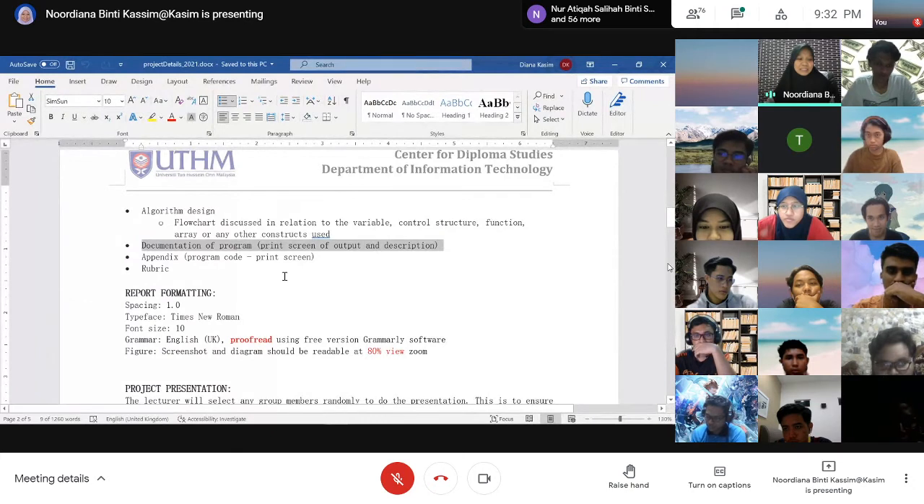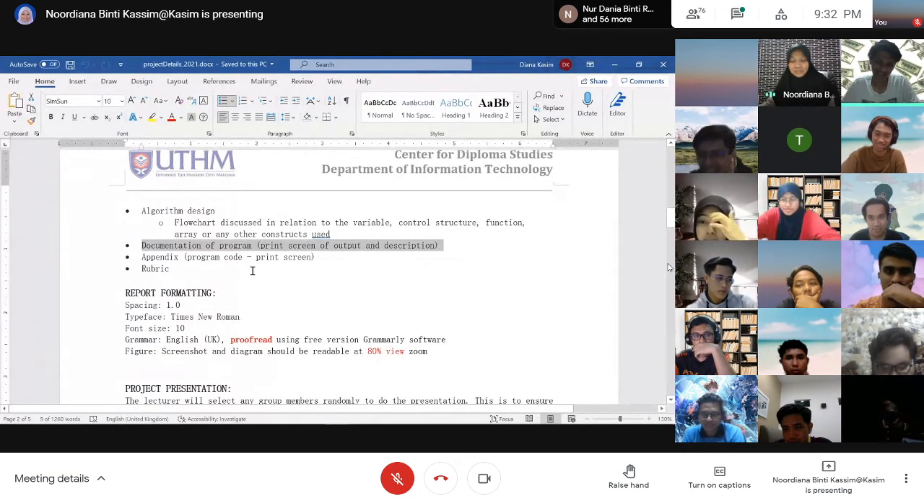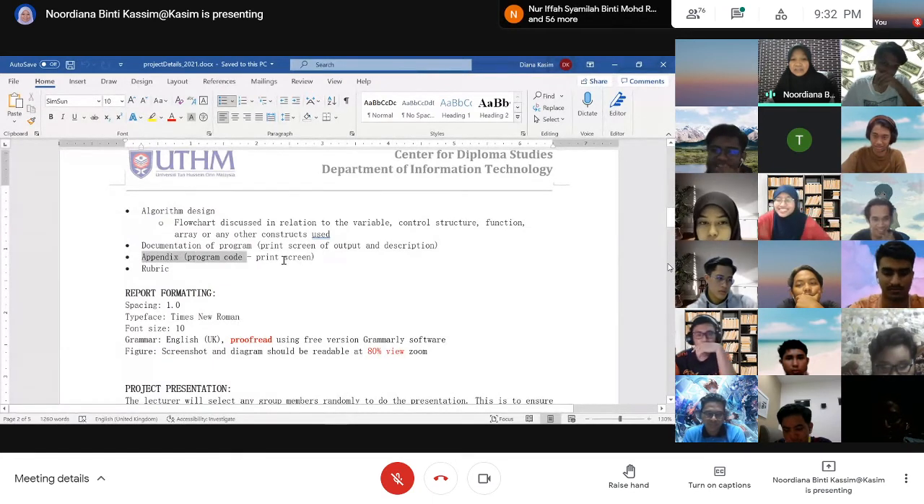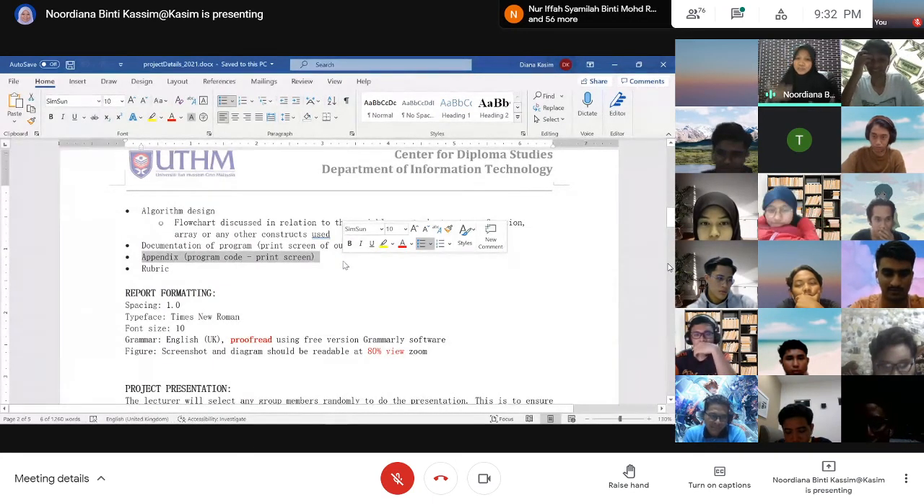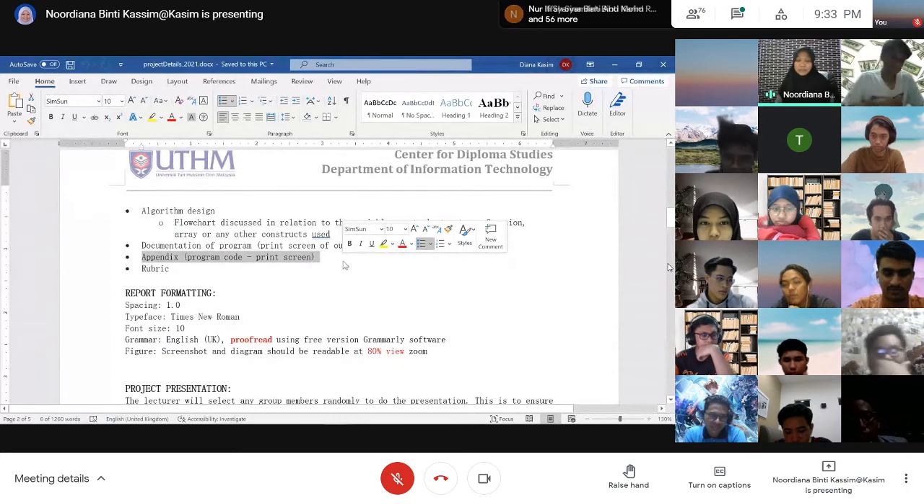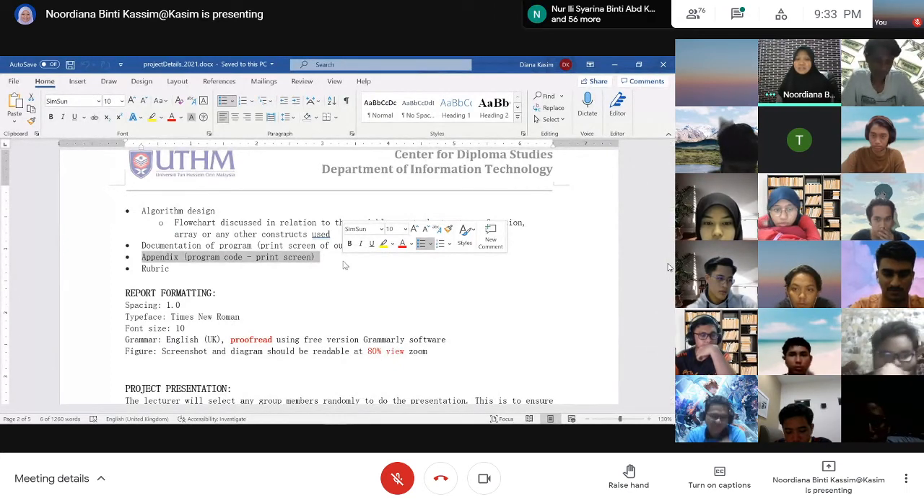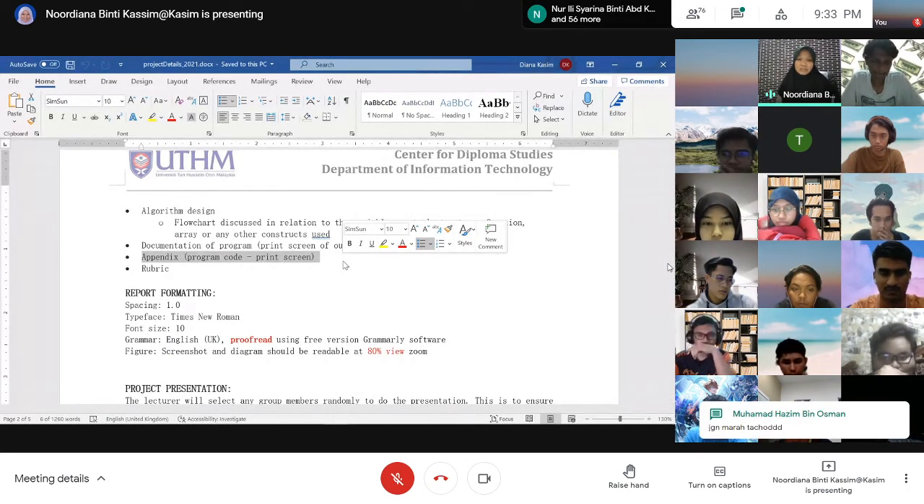Jawablah. Kita tanya tak jawab. Standard library, std.lib. Okay. And then appendix. Appendix you punya biasa kan you printkan you punya code, tapi tak payah print apa-apa because everything is soft copy kan. So code you letak dekat dalam you punya report.